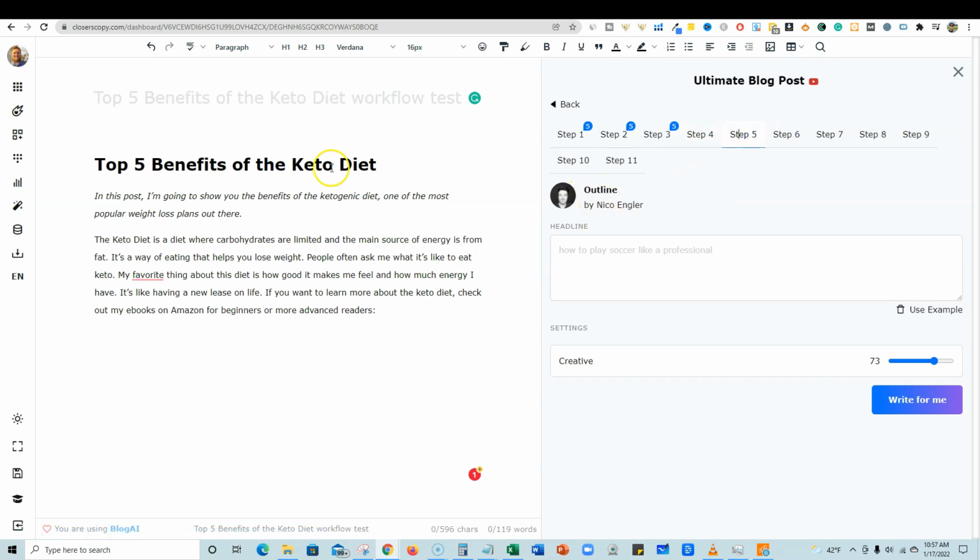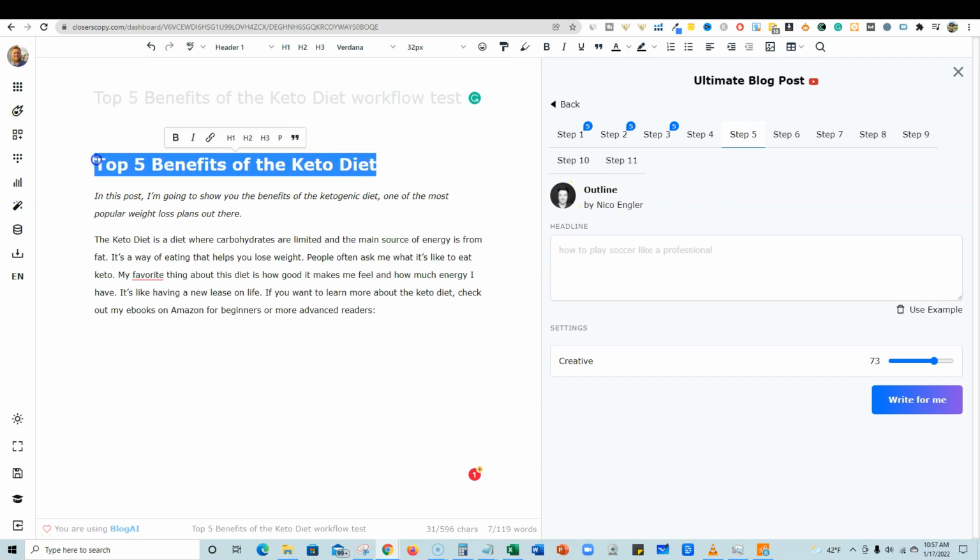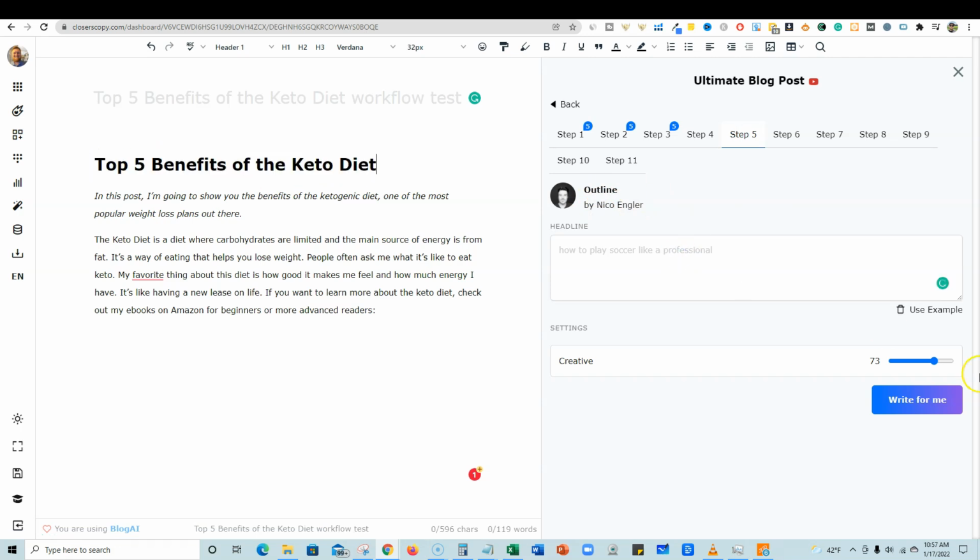Now you would go in, let me just show you the outline. So top 5 benefits, throw that in, push enter. Now you can adjust this dial, but Nico suggests the default ones work really well, and that's why they're where they're at. They're set where they're kind of optimized the best. You can adjust that if you want, but I'm just leaving it at the default for now.